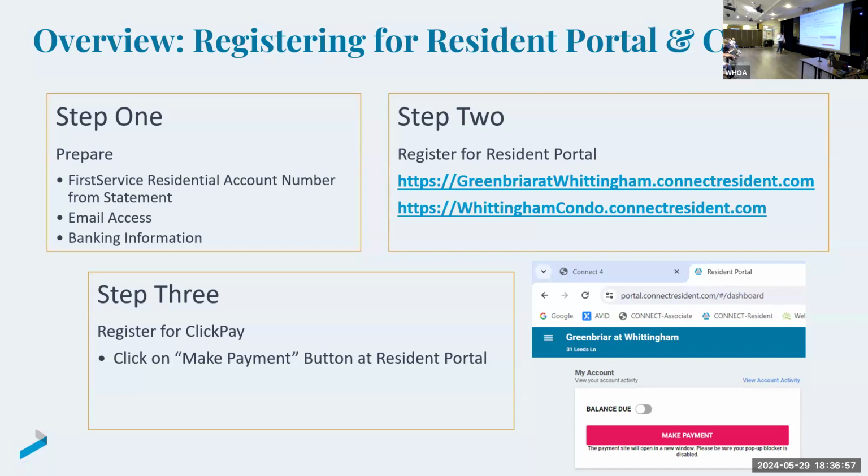Finally, once you've registered for the resident portal, you're going to see a little button at the resident portal, and I've got slides that will highlight this, but you'll see this little make a payment button. Once you click on that, that is going to take you to the ClickPay site where you can log in and set up automatic payments for your maintenance fee payments.